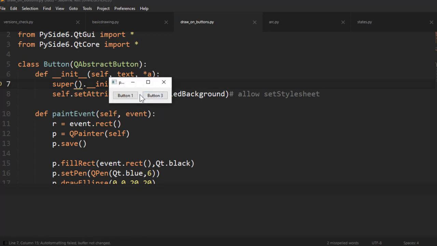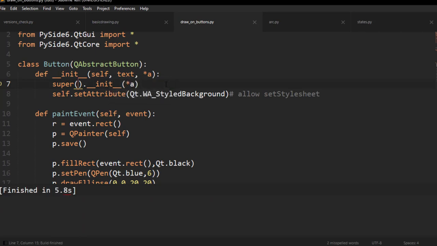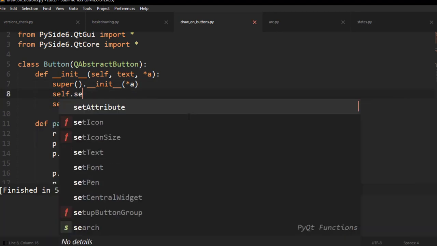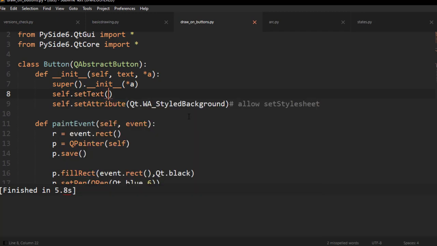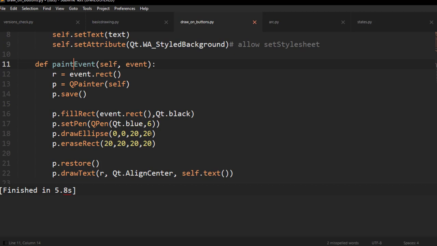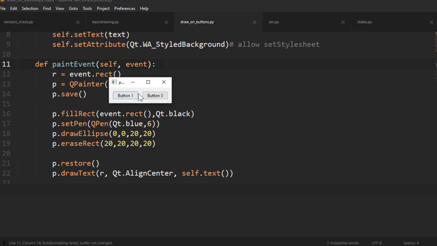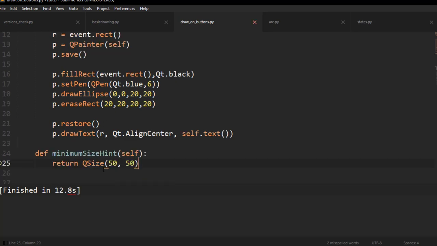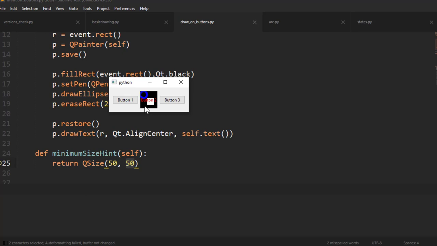Okay, so we can't see our button yet. I'll get to that in a second. But now to set our text, we would need to do self set text and grab that text parameter that is being given to us. What's happening now? My widget is not showing up. That's because we need size hints. If I overwrite the minimum size hint event with a QSize of 50 and 50 width and height, and now I run this, now my button shows up.